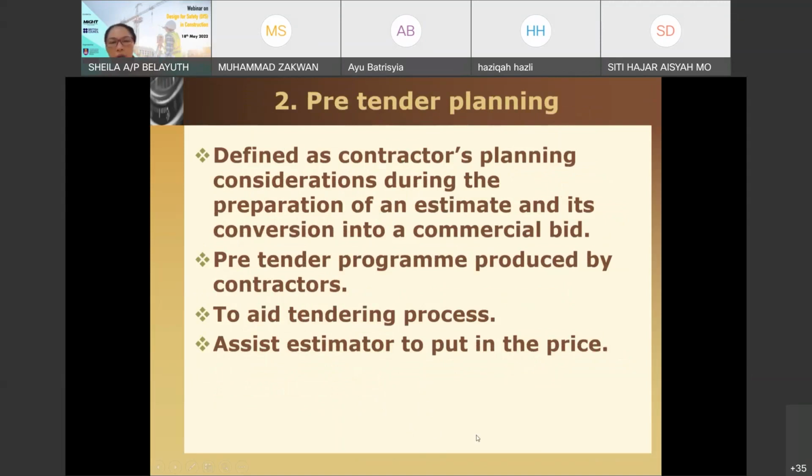Okay, so the next one is pre-tender planning. Pre-tender planning is by the tendering contractor. Okay, so this is where the contractor's considerations are taken to prepare the estimate bid, changing it to a commercial bid. Okay, so it's important that the contractor actually focuses on coming up with this so that the bid value is not wrong.